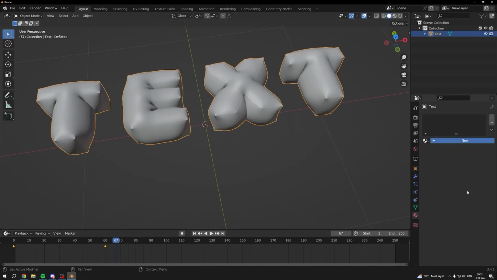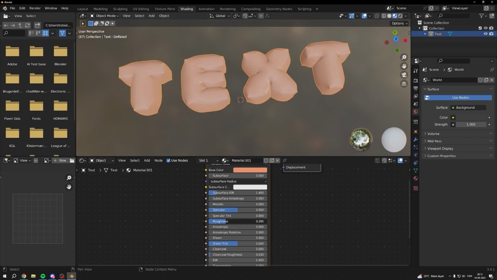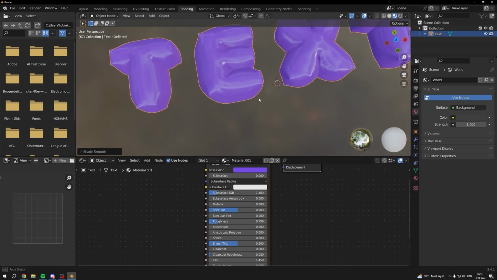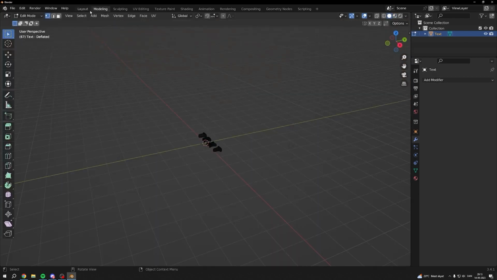If you want to make a material quick, a simple color with a roughness really low is a nice balloon texture and shade smooth. And then you have an inflation animation.